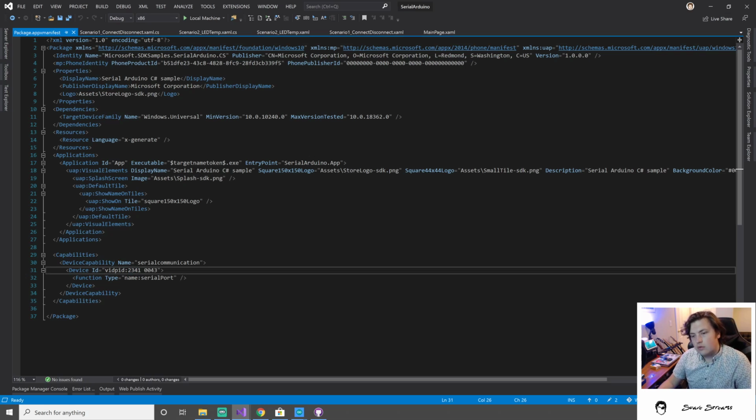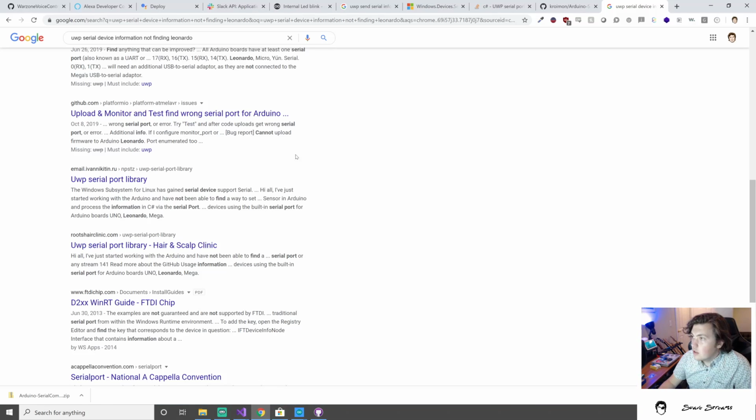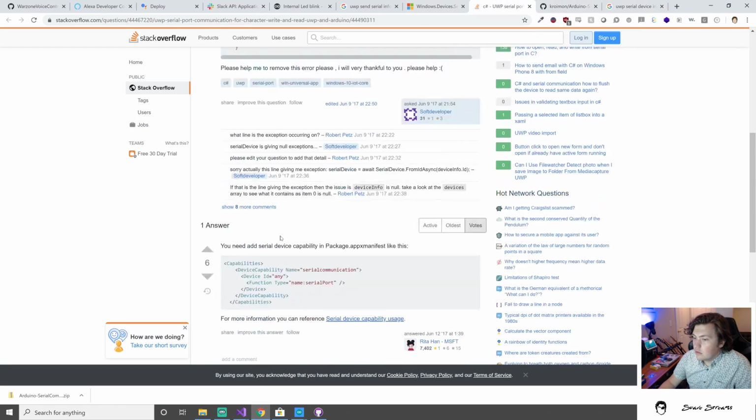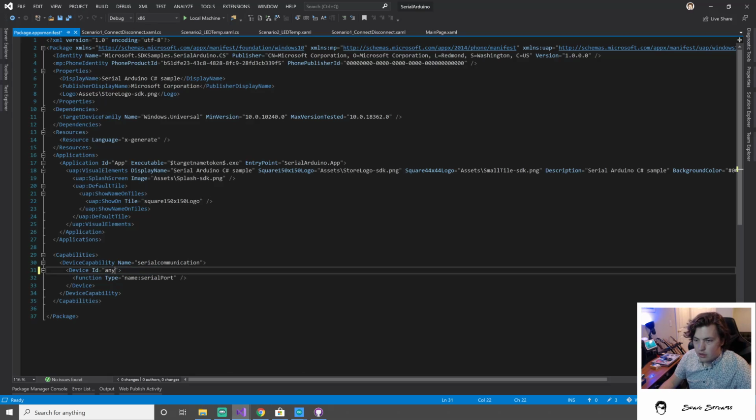Alright. So this is interesting. Why we have like a static thing here. Maybe we need something else. Alright, any device ID. Maybe that's the key. Any. Let's try running that.